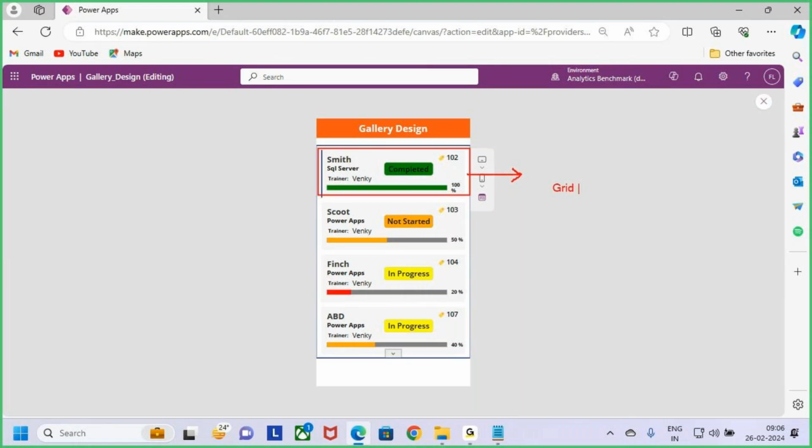The same data I want to show in today's session in what? The grid view. Grid view is nothing but showing the data in the tabular format, like columns and rows. So how to design the gallery like a grid view, we'll be discussing now in today's session. The same data I'm showing here in this gallery, I want to display in the grid view. Grid view means showing the data in the tabular format.